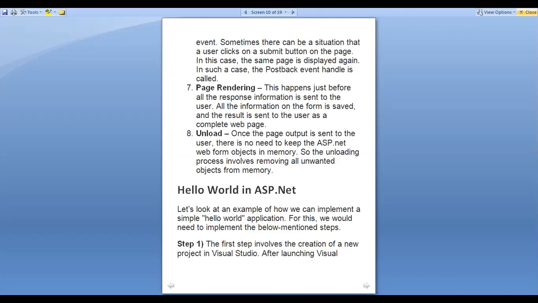Okay, means the response is generated, all the controls will be initialized with whatever the response is generated, and then the data, or you can say that response is sent. Okay, and the last one is what?